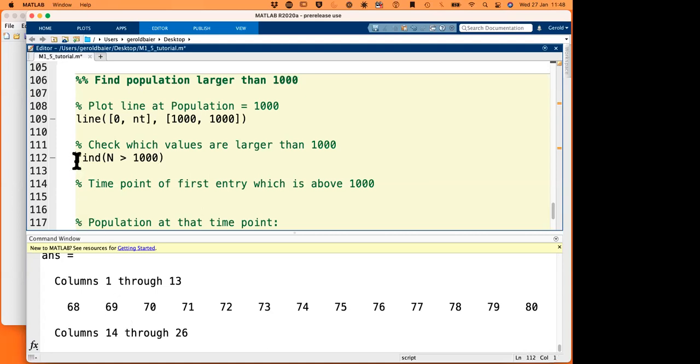And what we can do is we can assign that to a variable called larger 1,000. And now we have that, if I suppress it, that array from 68, 69, and so on, everything stored in an array called larger 1,000. But of course, we are not interested in 69, 70, 71, everything else. The only thing we are interested in is the first value. What is the first time point where we find a population that is larger than 1,000?